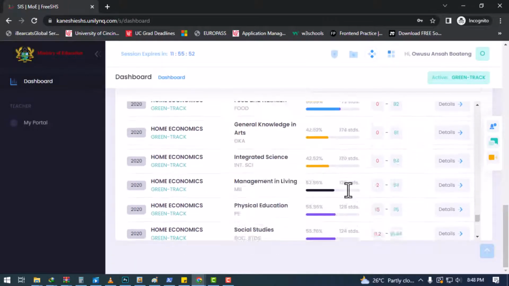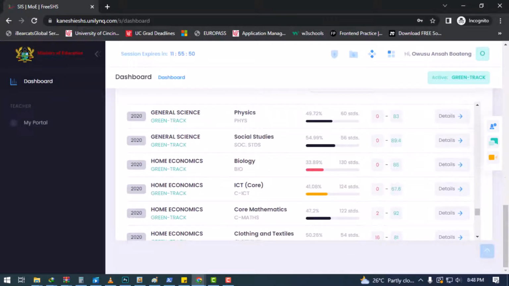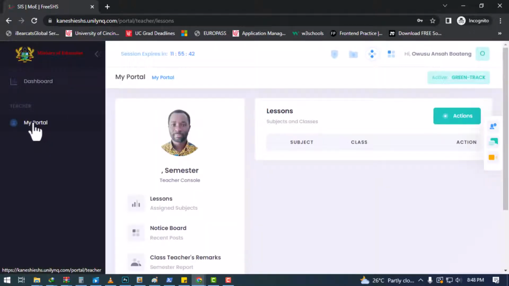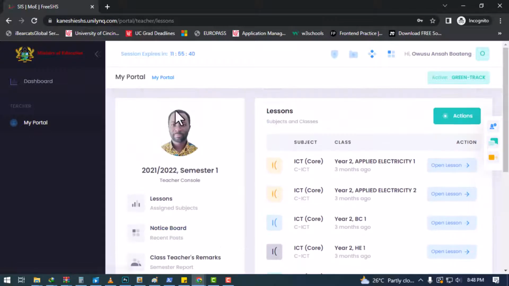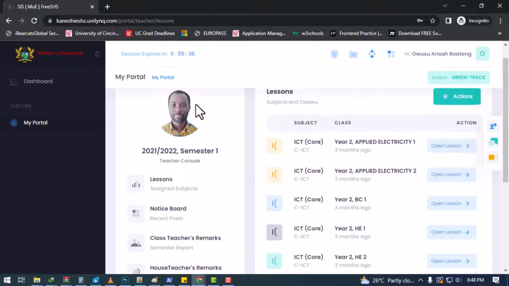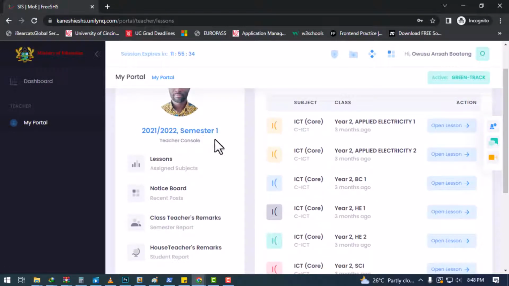Now that's all for the very first page you see when you log into your dashboard. Now you click on portal, and then you have all those details about you. You have the teacher's profile picture, the very semester in which you are, and the lessons that have been assigned to you, your notice board, class teacher, and the rest.